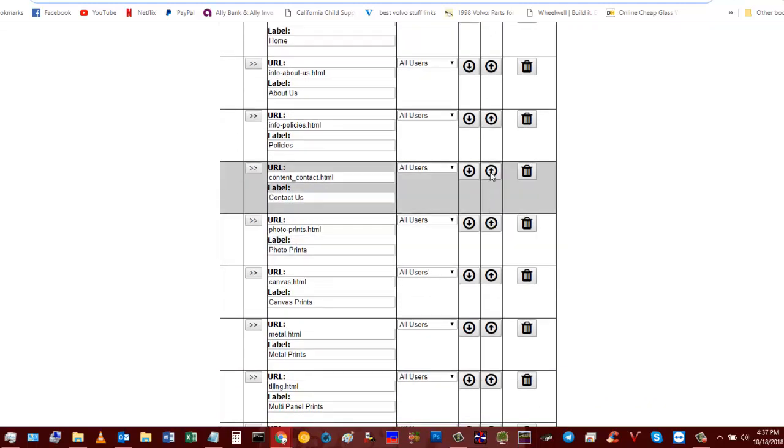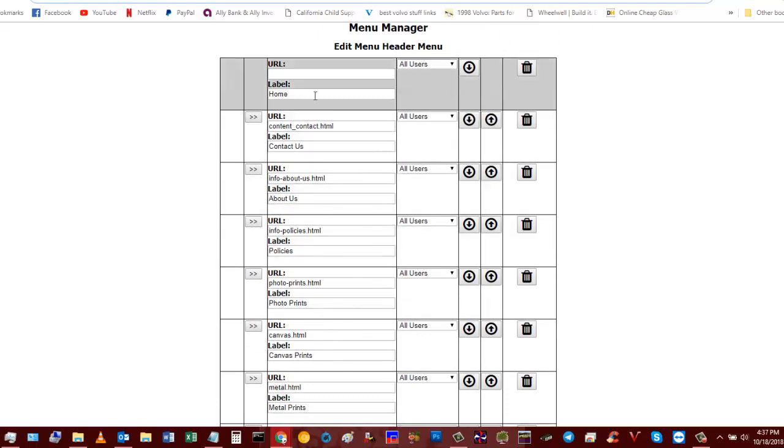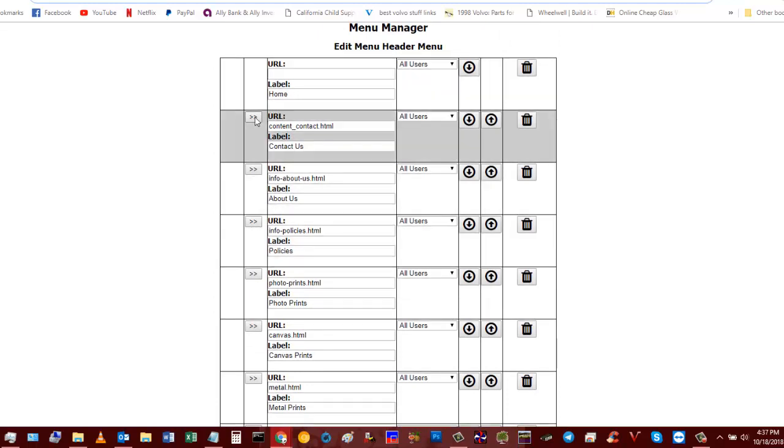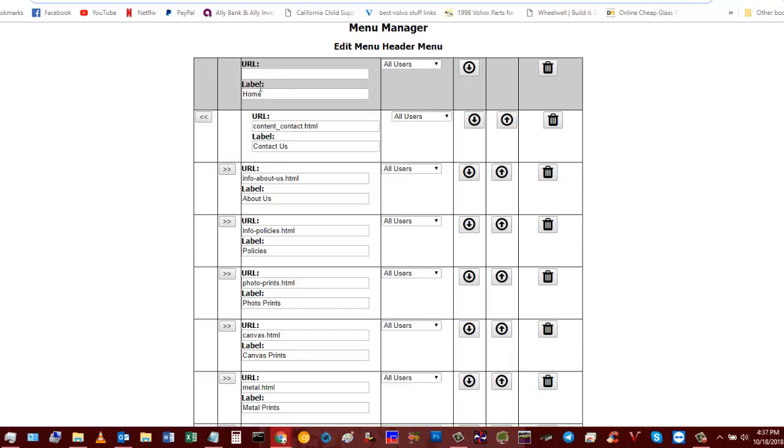These can all be moved up and down so that you can control where they show, this top being left, bottom being right. And let's say on the home page, if we wanted to make contact us a submenu item, you would just check this box, and now this indents and becomes a submenu item for when you mouse over on the home page. So I will show you how that looks.